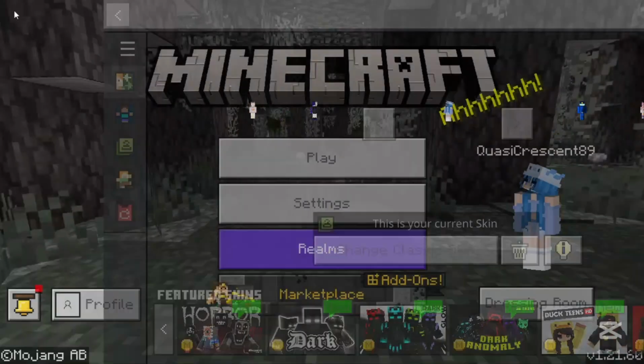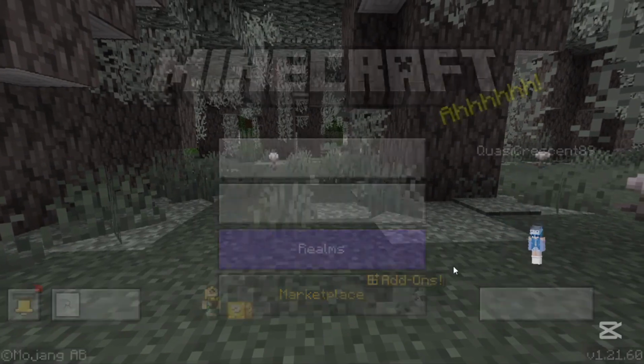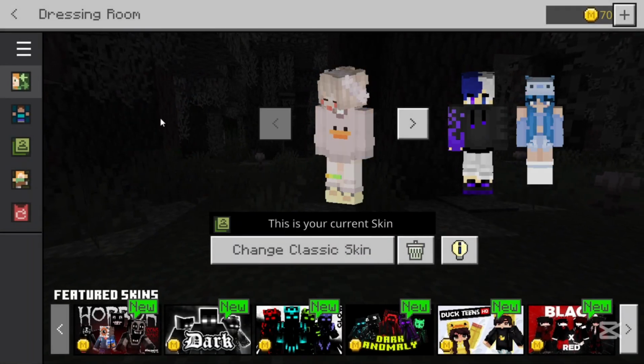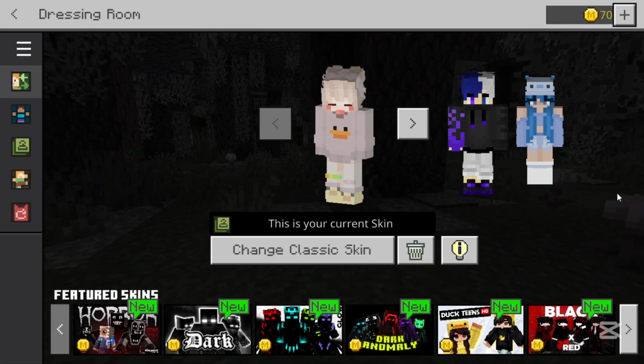Okay, so I got these two skins that I added on Minecraft. So it's this axolotl skin and this skin. It's super cute. I love it. I play Minecraft with it.